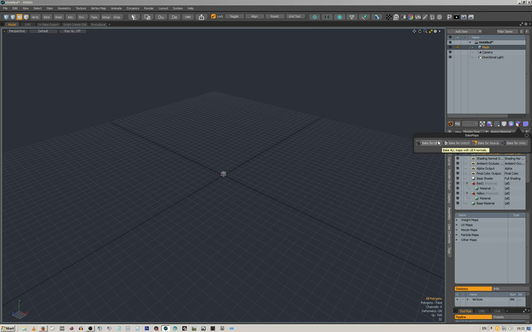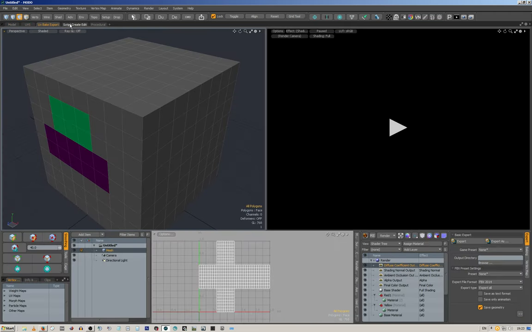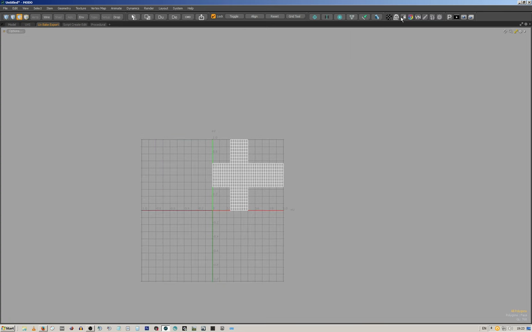It bakes first the render outputs, so it will ask you, do you want to use a cage? But again, I'll show you this in the next video. Or you can bake normals only. And folks, that's basically it. There's nothing really I need to explain here.